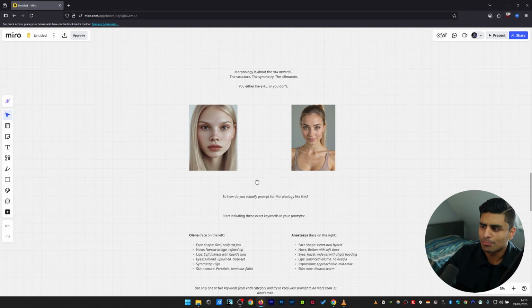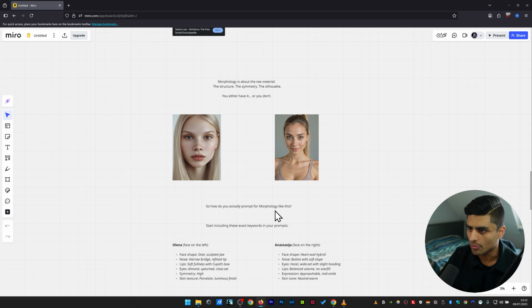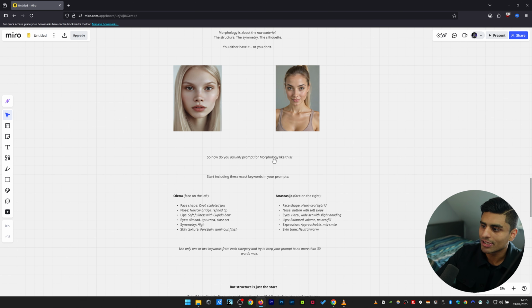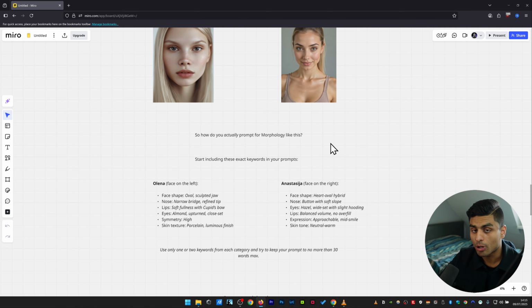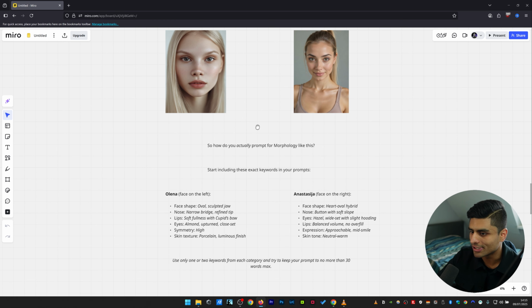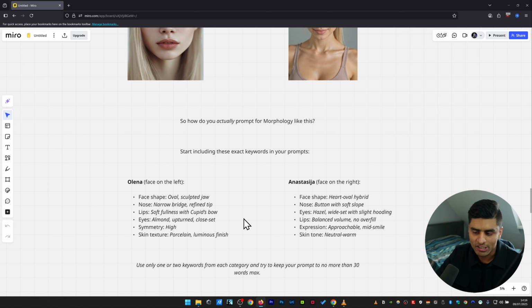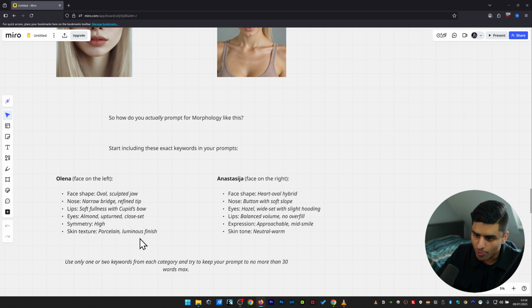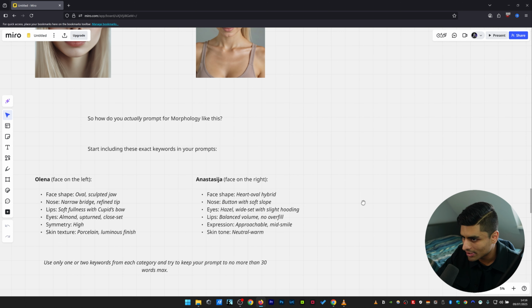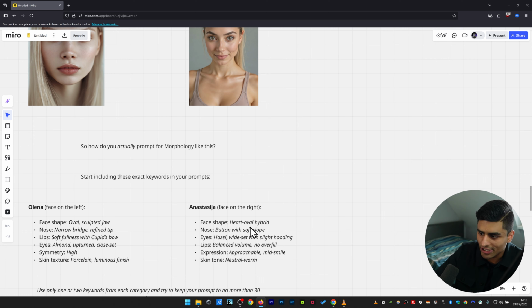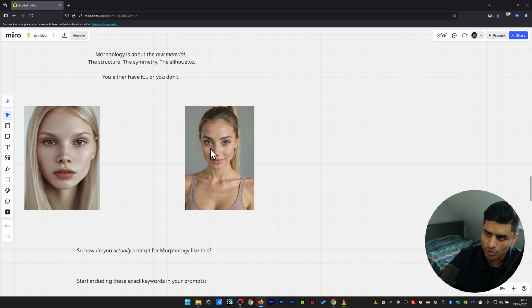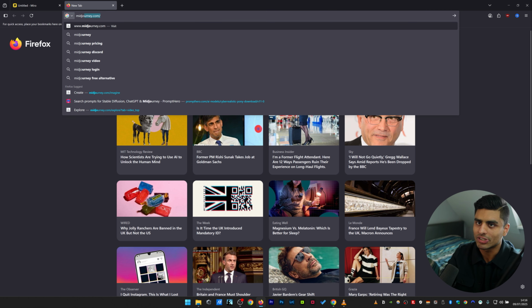Okay, so how do you actually prompt for this? What do you include within your prompts? So there are some keywords, and I showed this in another video where I was prompting for Anya, our character on the left here, and you would include things like face shape being oval or sculpted, okay, the nose being narrow or having a refined tip, eyes being almond-shaped, right, or rounded, upturned, and then the skin texture as well, you can specify with porcelain or having a luminous finish. And then with Anastasija, you can say that the face shape is a heart shape, or you can have a hybrid, and I'll get into what that looks like now in Midjourney. I'll show you some examples.